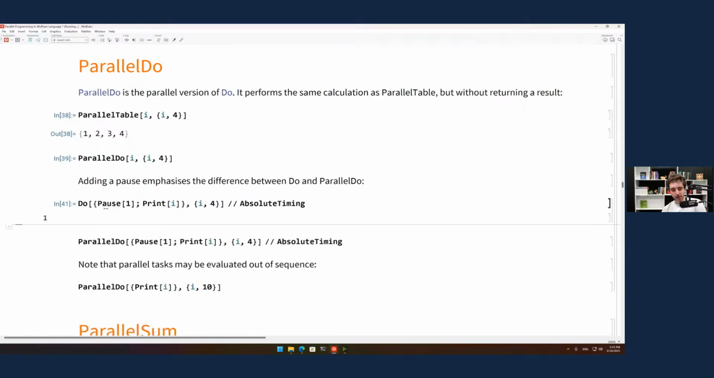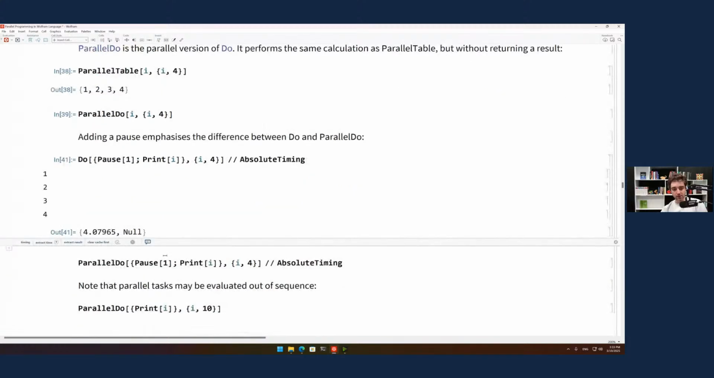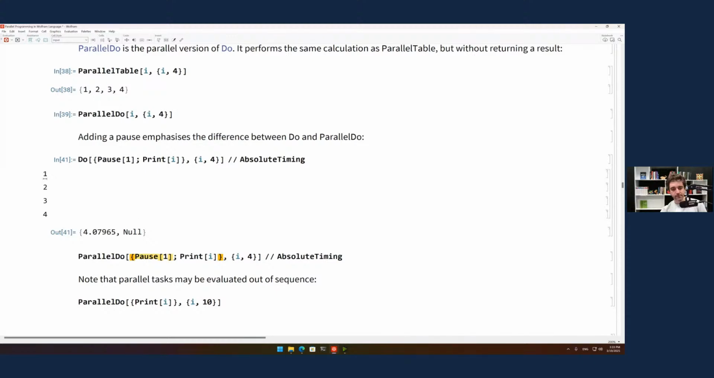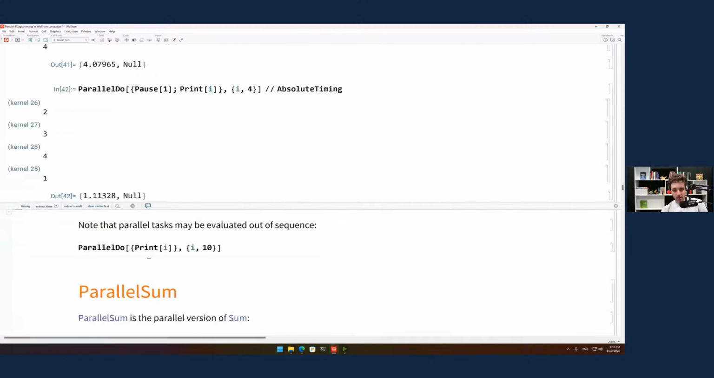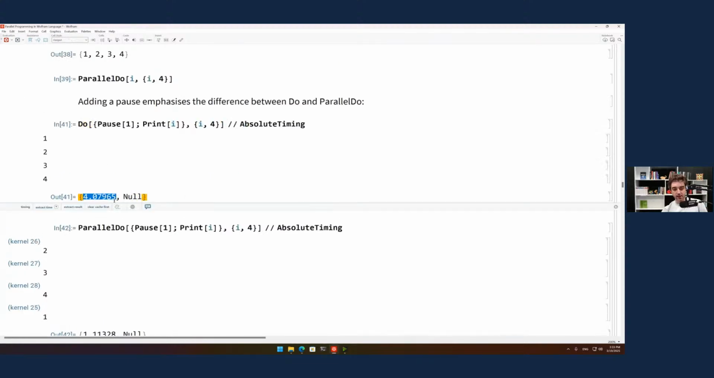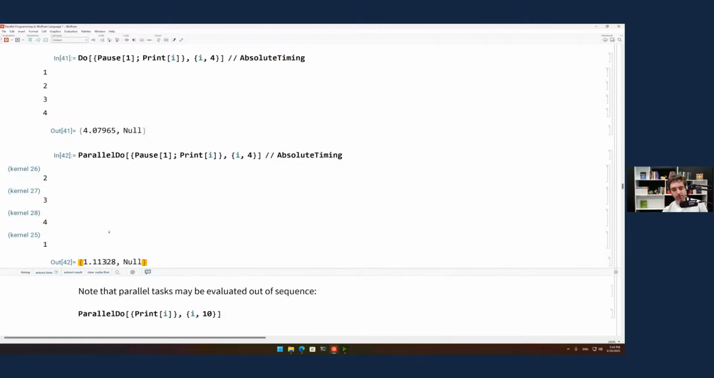So you can see it's a good illustration of how ParallelDo differs from the sequential Do, because if we do ParallelDo, you can think of these as 4 computations. Each one of them with ParallelDo is going to be passed to different subkernels, so they'll return all at once, or all after 1 second. Obviously, if you're doing them sequentially, it takes 4 seconds because you're pausing between each one. If you're doing them in parallel, it takes 1 second with 0.11 overhead.